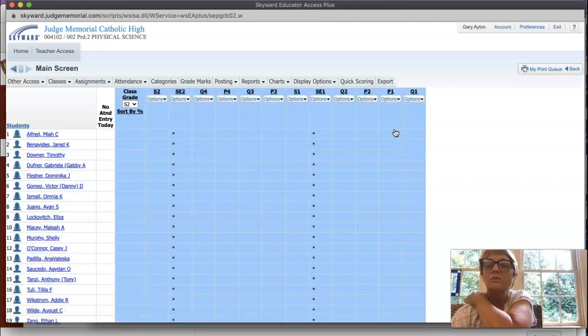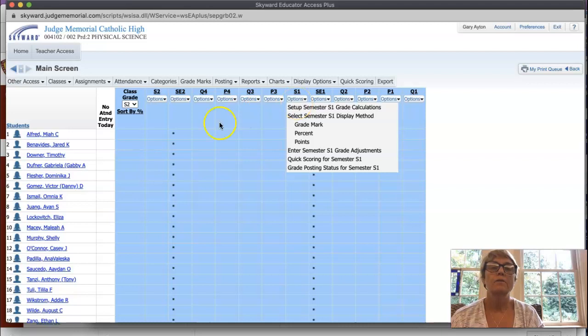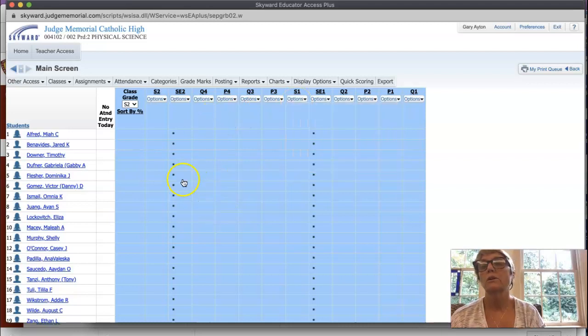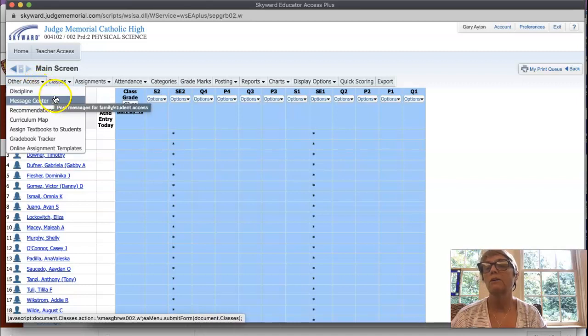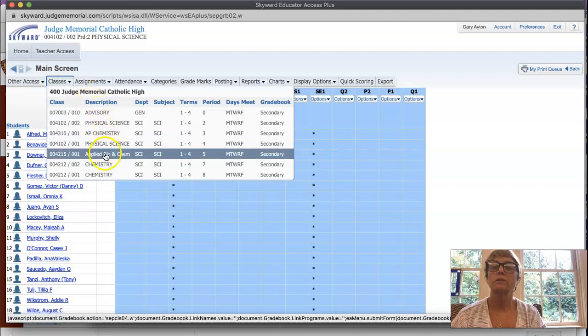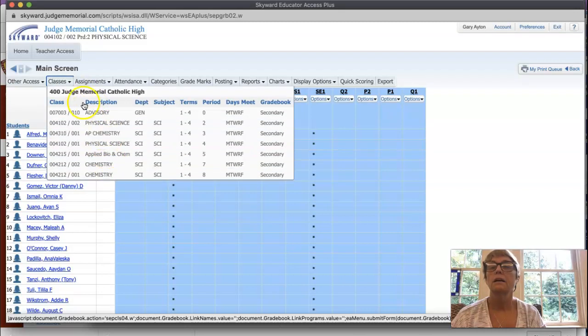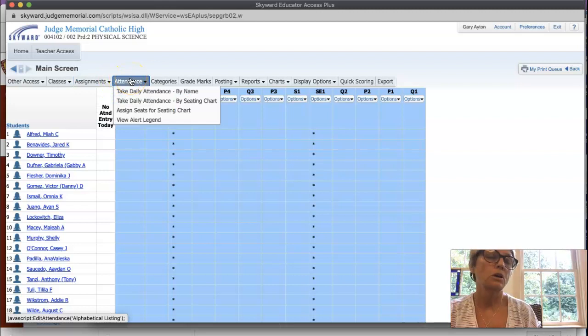When you go in, you can see the students over here. You've got your grades. Once you have assignments in here, they'll show up here at the top. You can go to discipline. We'll talk about that later. Your message center. And I would just play around with these. Under classes is where you can skip to a different class period, so you can move between classes. Your assignments, we'll spend some time here as well. Attendance, this is where you will go take your attendance.